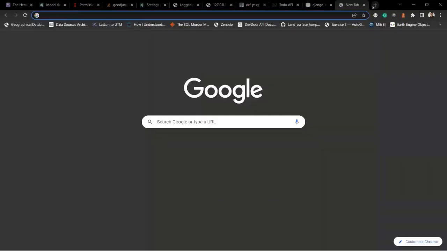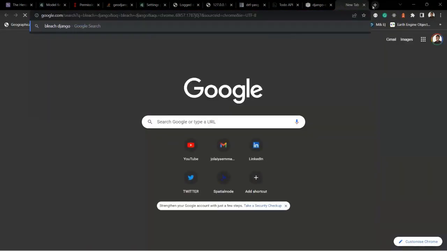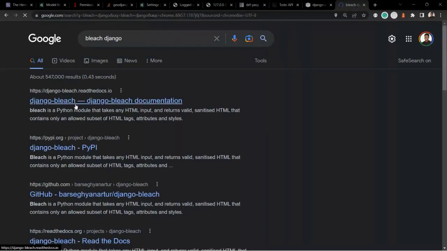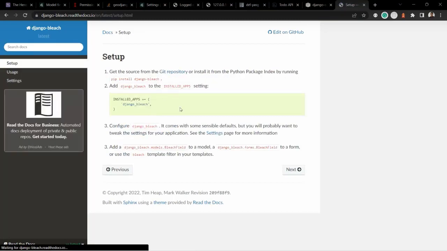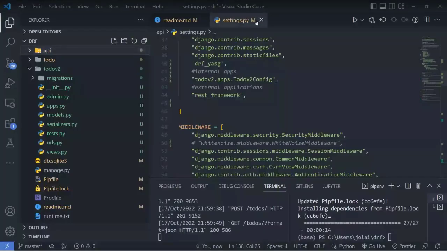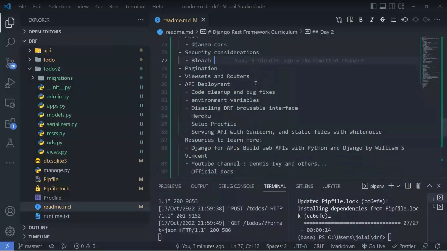So there's this bleach library that you can install, Django bleach, to sanitize those kinds of data. It's easy to set up as well. So all these things are security measures. They are of course beyond the scope of this, but it's important you are aware of that.